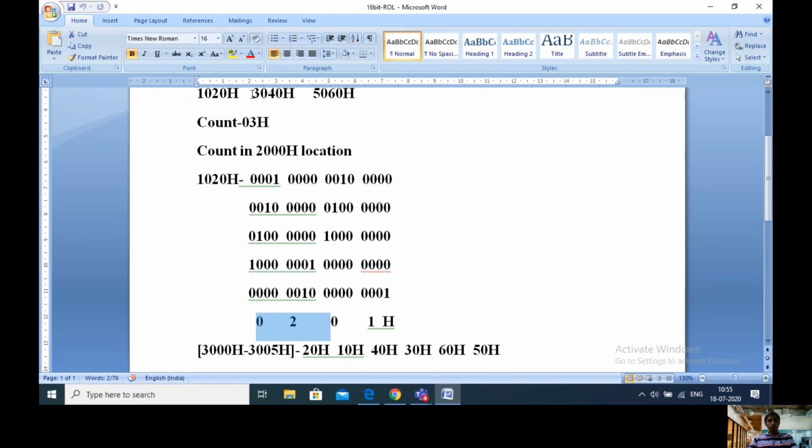Similarly, if you take 3040 and rotate it 4 bits left side, what happens? This 3 comes to the lower side. The remaining bits, because it's a 4-bit rotation, will be moved to left side. Then this one comes to 0 position. 0 comes to 2's position. 2 comes to 0's position. This 0 comes to 1's position. Then what is the result after rotating? So 1 comes to 0's position, meaning 0, 1 is the lower byte.